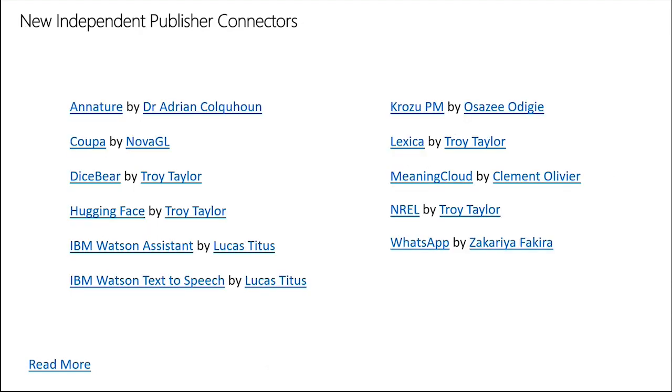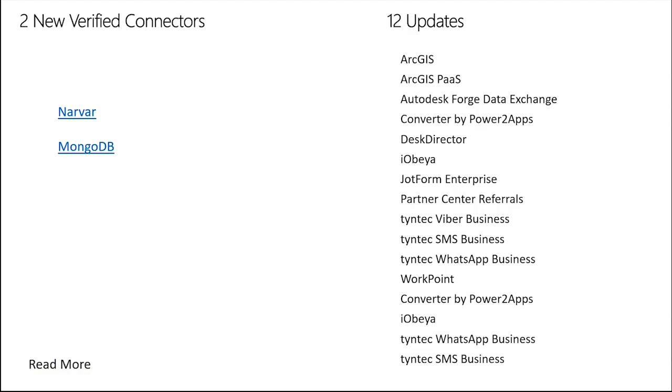There are a few new connectors here in April. This first list is the independent connectors. These are things that you can use within Power Automate to connect various systems. And then there are two new verified connectors available, and also some updates to existing ones. The verified connectors are ones that may be developed by a third party company, but then we have a verification process in Microsoft to take those through. So a few new ones there and some updates.